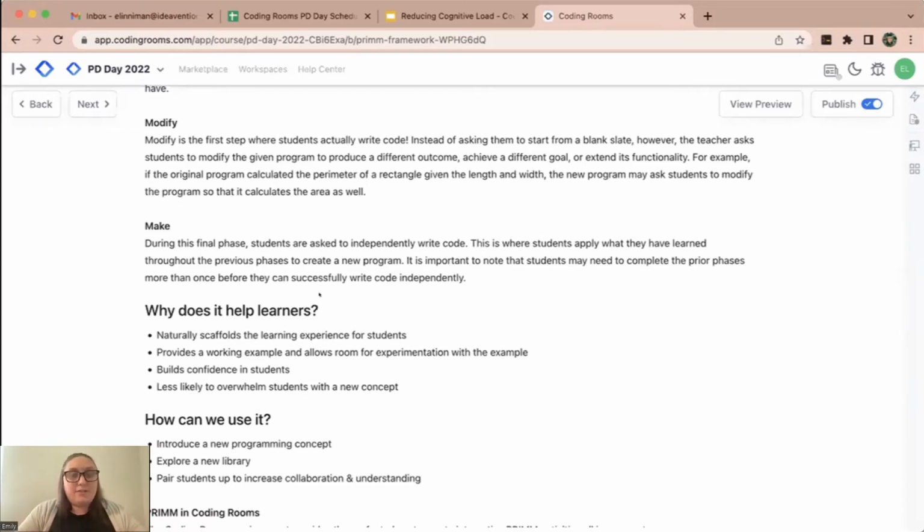The example I give here is if I give them a program that originally calculated the perimeter of a rectangle, in my modify, I might ask them to calculate the area of it. So it's not like starting from scratch. We're not asking them to make a completely new program. We're just asking them to modify it, take it a step further. And it's just another step in that scaffolding.